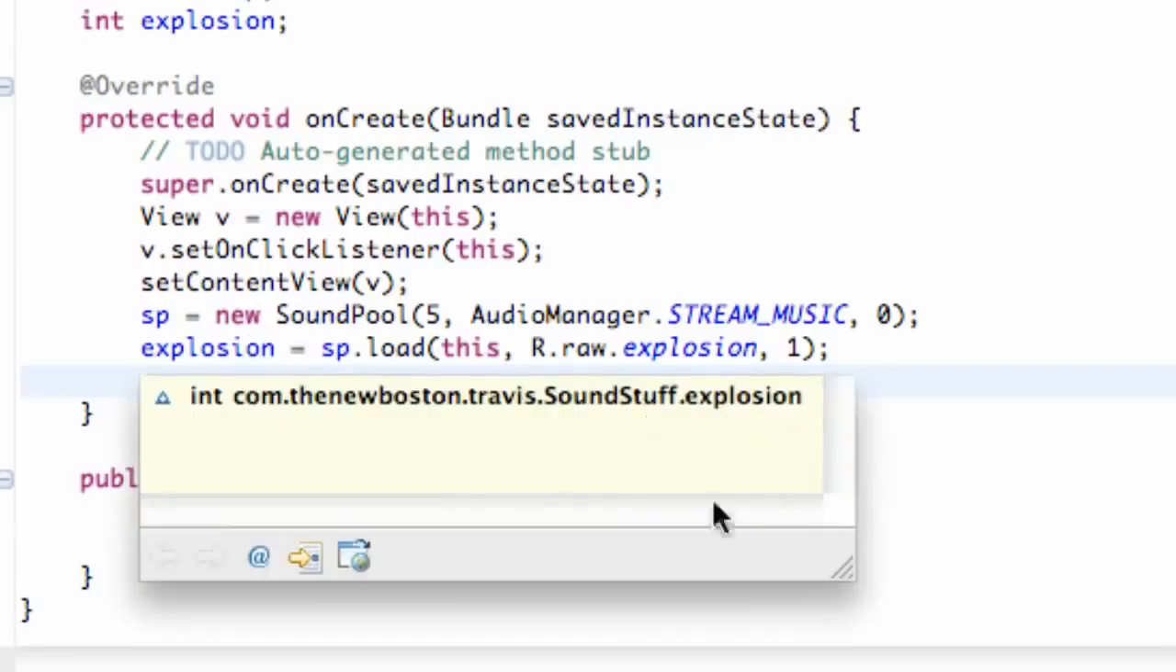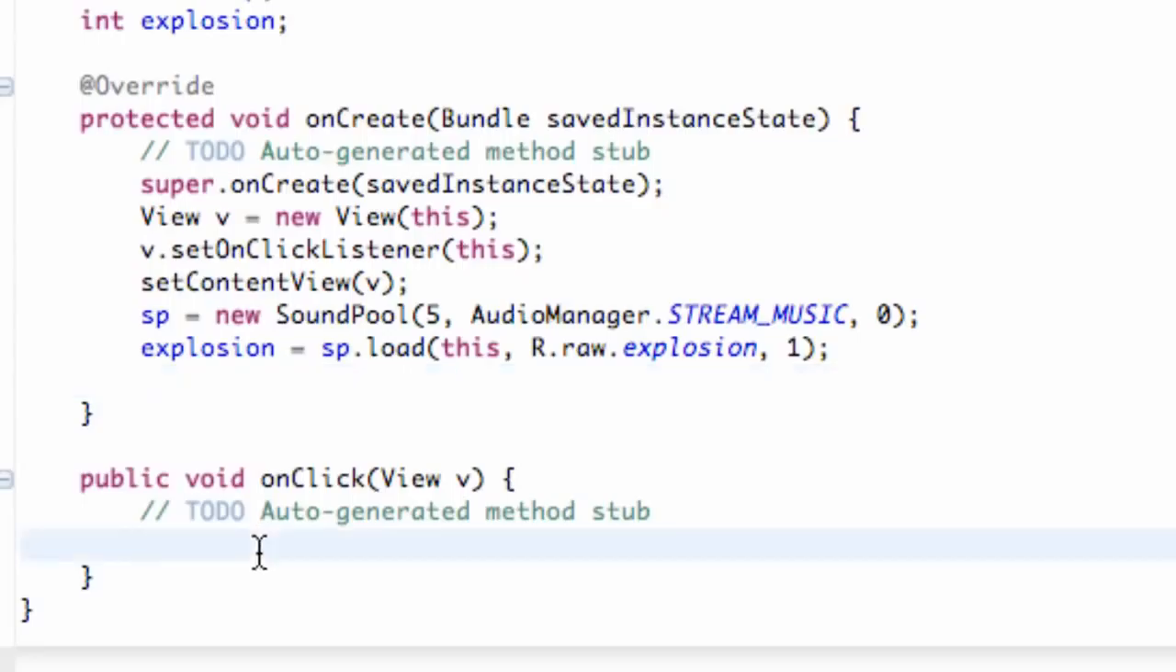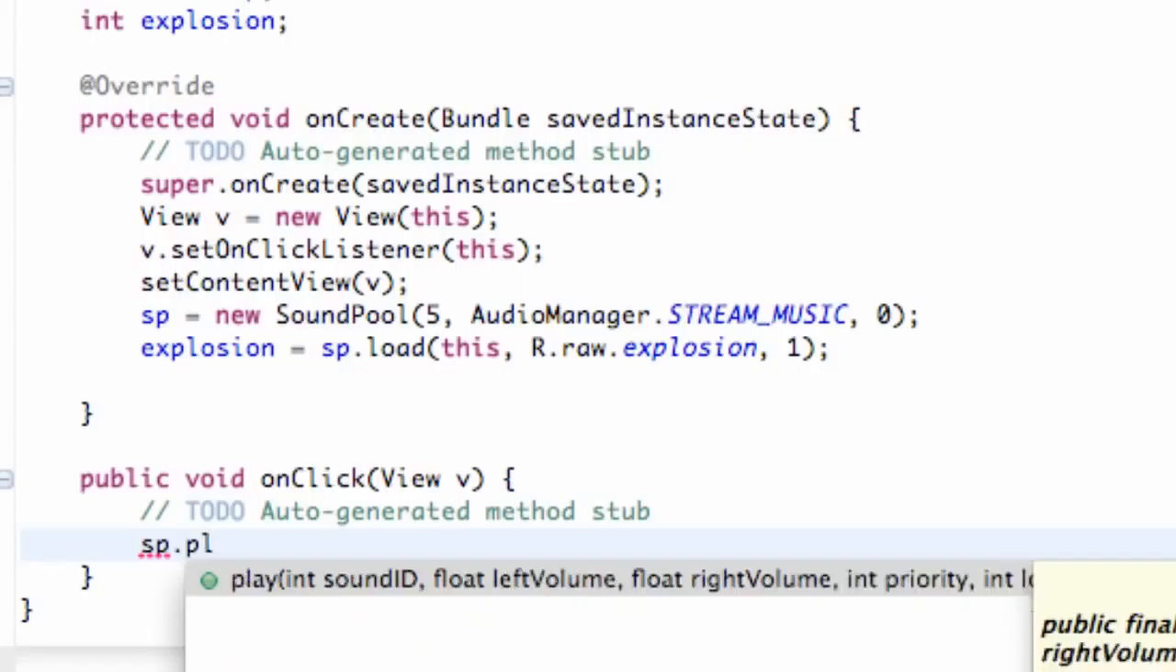Now all we have to do is basically play our explosion. So anytime our view is clicked, we're going to use this onClick method to play our explosion. So we're just going to say explosion dot play. Why isn't it loading here? Okay, we're going to say actually our SoundPool now down here. So we're going to say our SoundPool dot and now play.